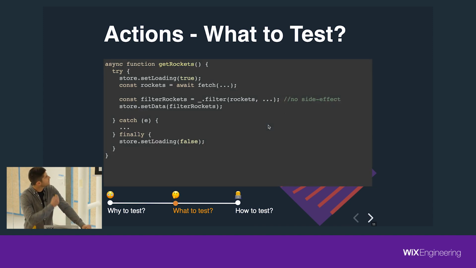So here I have the action, which is getRockets. It's a very straightforward and classic action. Here we first set loading before all the operations, before I try to fetch from an external service, from a remote server, to get the rockets. So I set loading to true. Of course, I would like to test it. It's a side effect. It sets some data in the store.